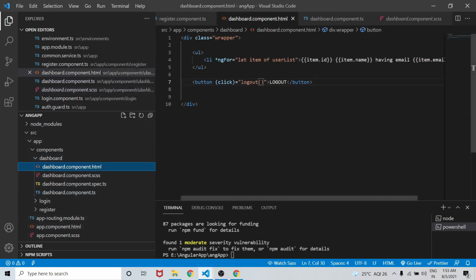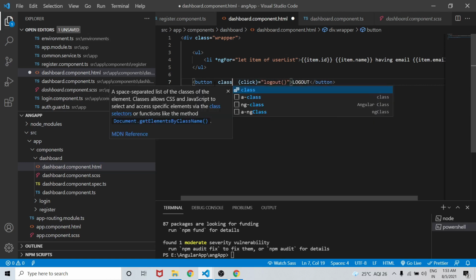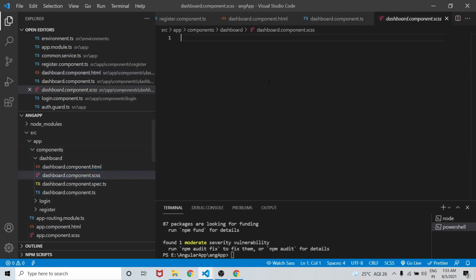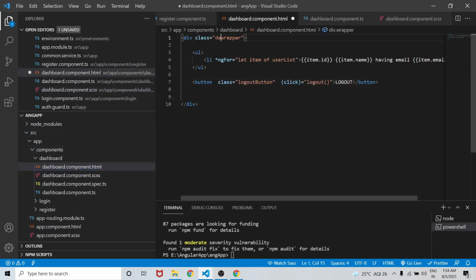Now let's go to dashboard.component.html, and here we will write a class for this button. Oh, sorry, I just misspelled. Yeah, so class equals to button, or we can add logout button, yeah, because it is a logout button. And also, instead of wrapper, we will change this wrapper class name to dash wrapper for now.